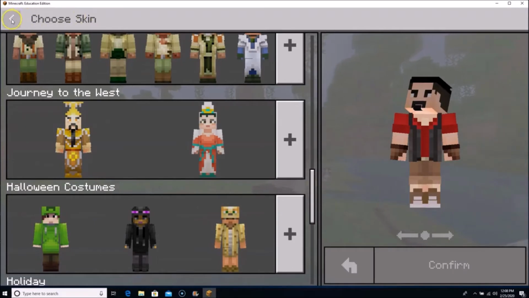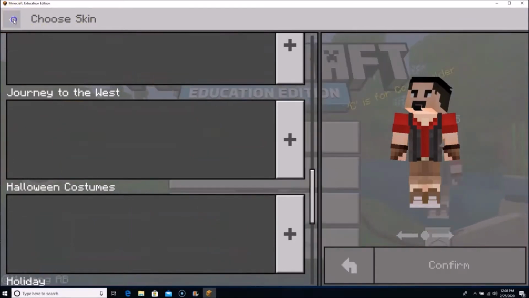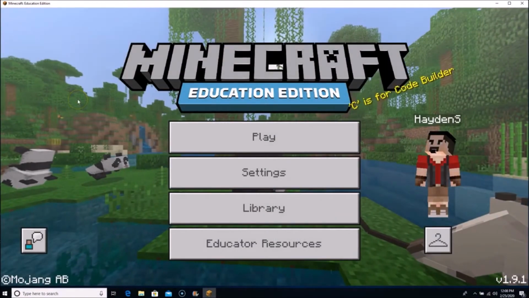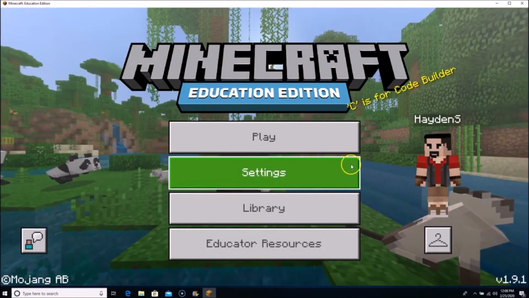The little back arrow that is tiny and not very conspicuous here is how we move back to our previous screens in Minecraft. You'll get used to that after you've done that for a little while.